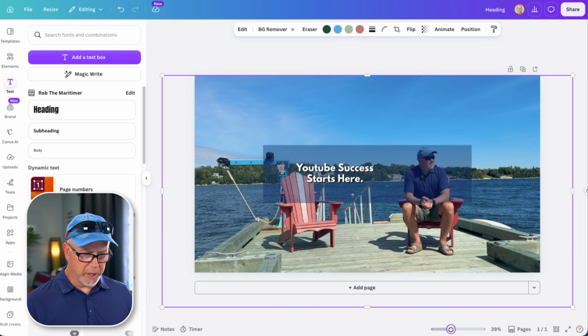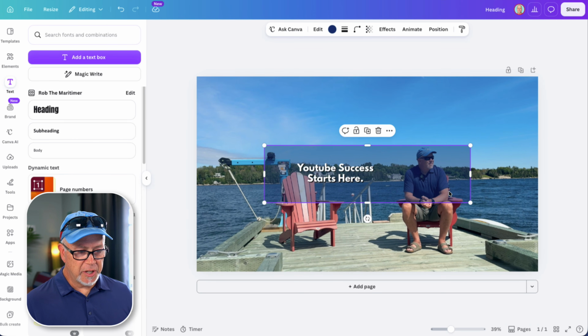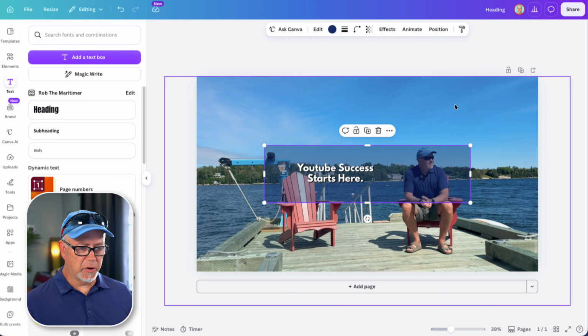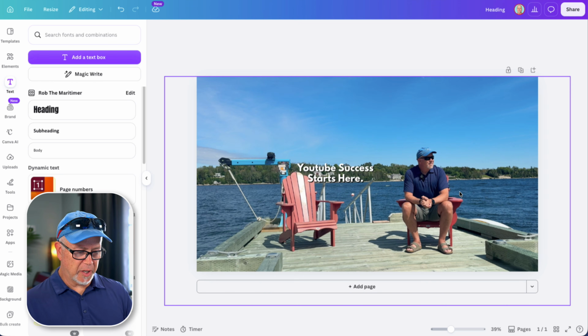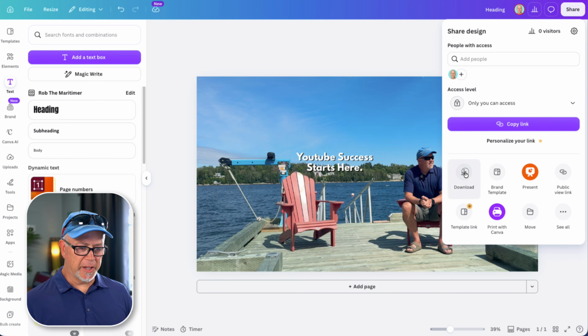Let's zoom this out a little bit like this. And one last thing we want to do is these guides, we want to get rid of them. So let's just go ahead and delete that. Press the delete key, and there's our channel banner. Last thing to do in Canva is we need to download this. So let's click on the share button and click download.